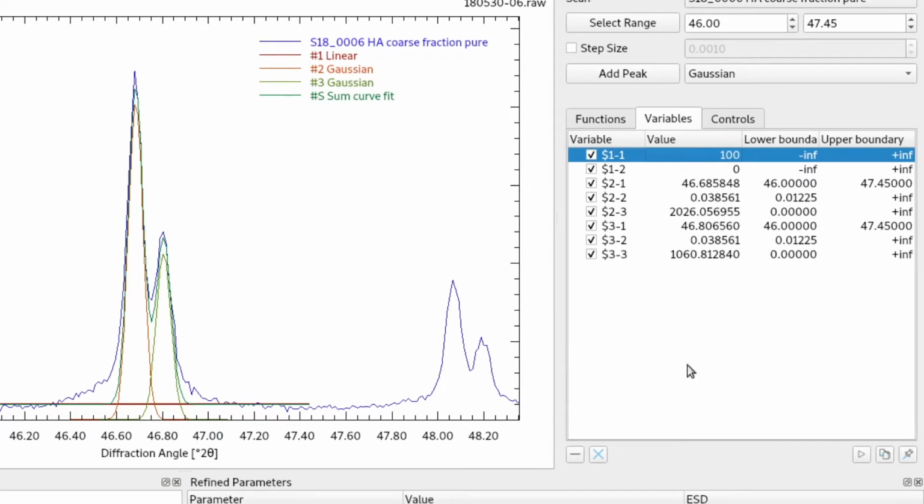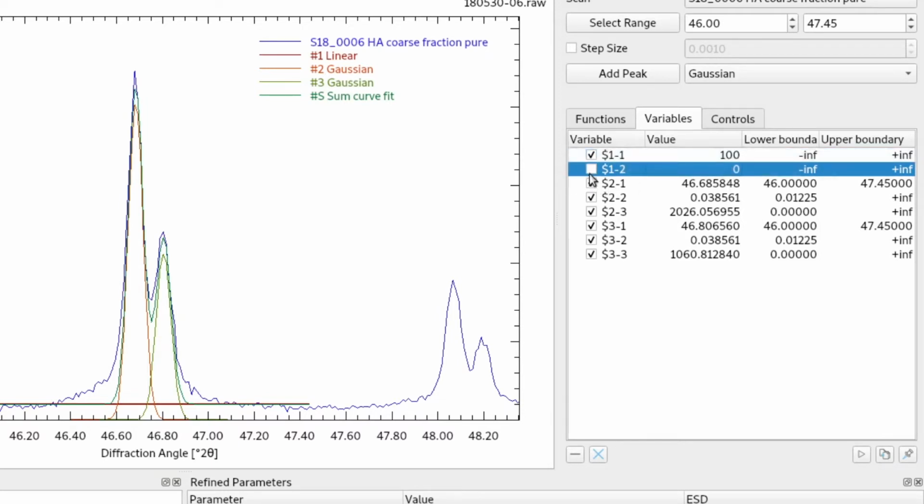If I want to fix one or several variables instead of fitting them, I can just uncheck them here. So all the checked variables will be fitted to the measured data. If I prefer to have a background without a slope, I can just uncheck it here and now it will stay at zero. But for now, we just fit all of them.